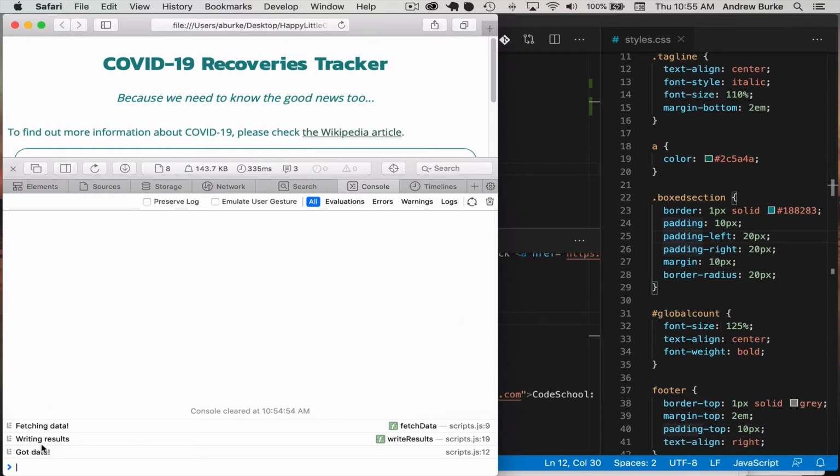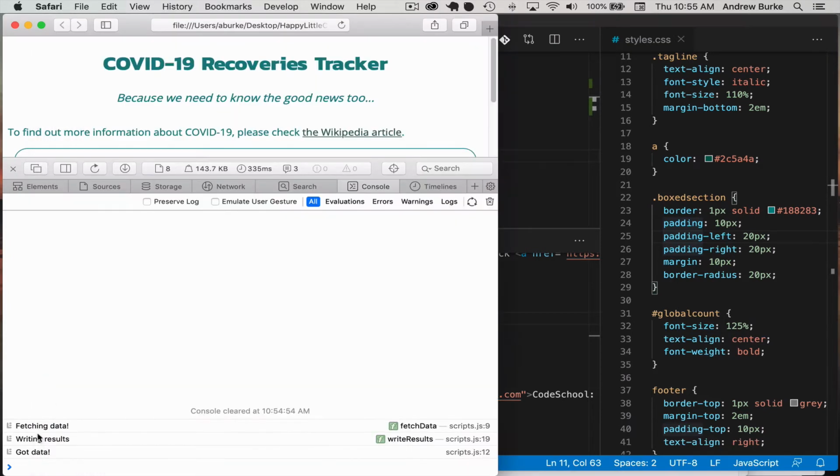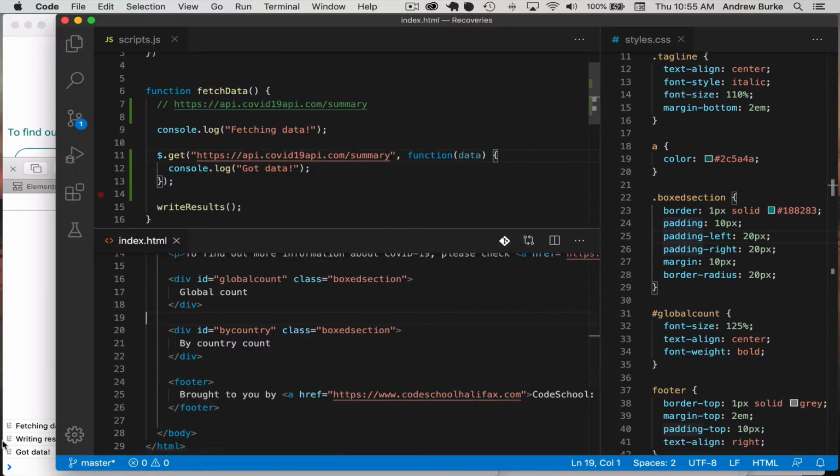Now it's slightly funny. Now you notice here, this is a good example. Fetching data, and then it's supposed to go through here and then say got data and then write the results. But you'll see here it says writing results before it hits got data. And that's because it took a while for it to actually get to here. And so in the meantime, it kept going and went over to here.